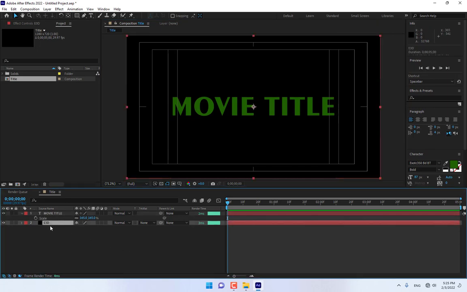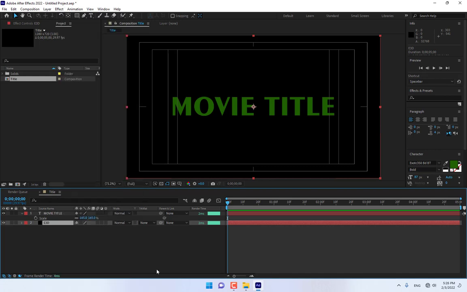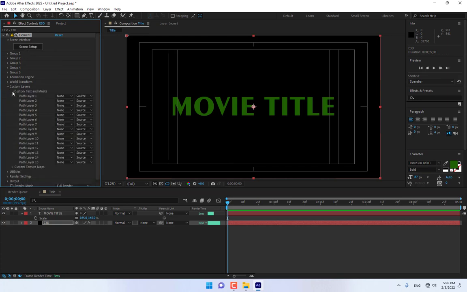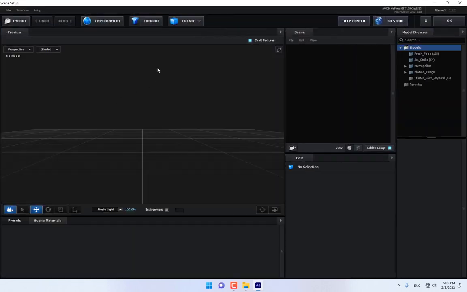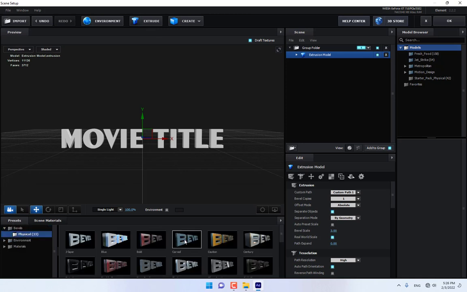Okay, select your element 3D and go to effects, video copilot, element. Then go to effect controls, element 3D, and go to custom layers, custom text and mask, path layer 1, create a movie title, and go to scene setup and press extrude. Then go back to presets and go to bevels physical.